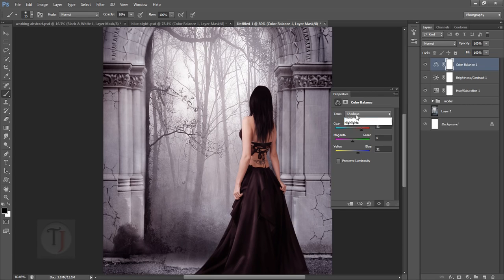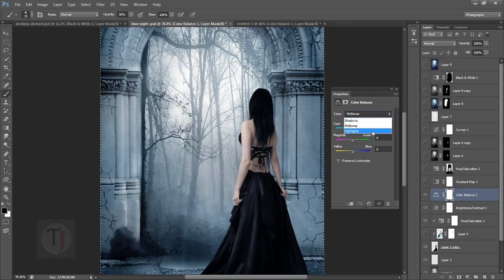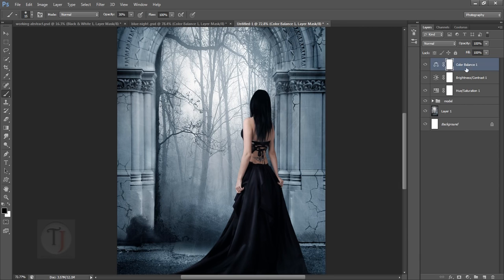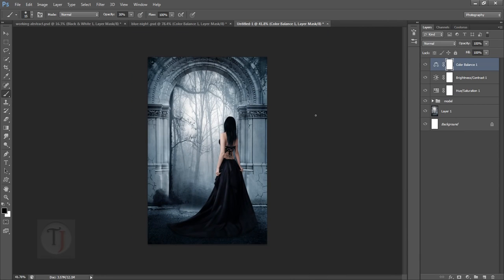And after that, go to highlights. I know I didn't change anything in midtones, so go to highlights, and in the highlights I have -100 and nothing else. So go to highlights, and I'm just going to make it all the way cyan, so it removes that yellow tone in her skin and gives it an overall blue feel.